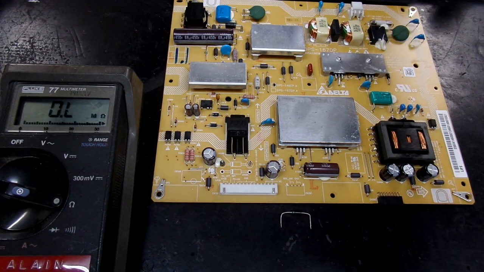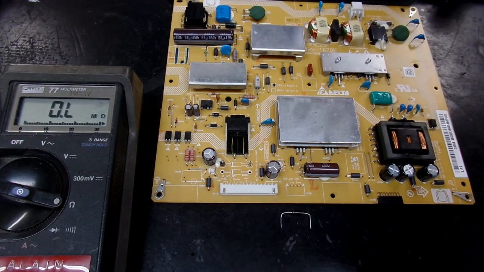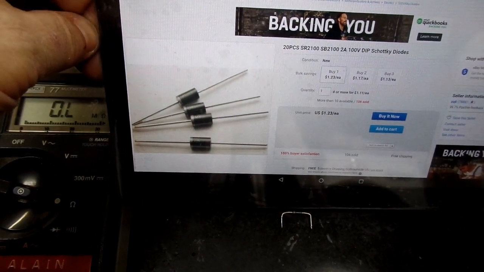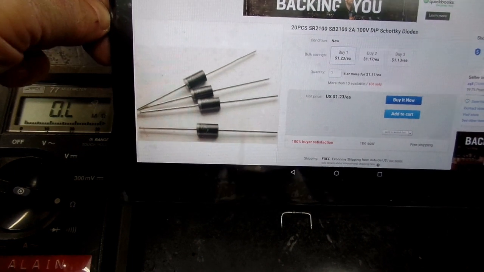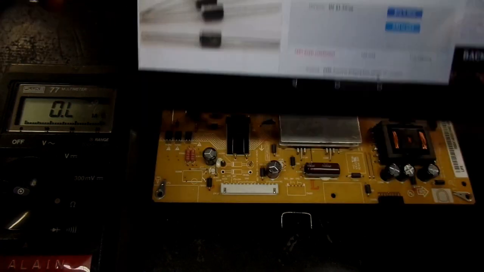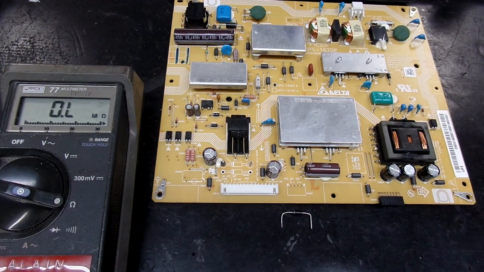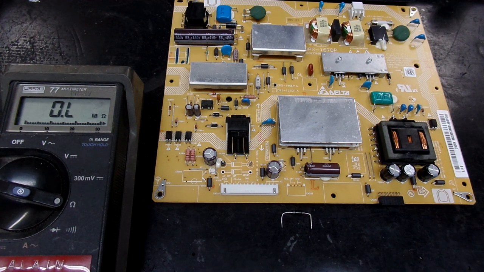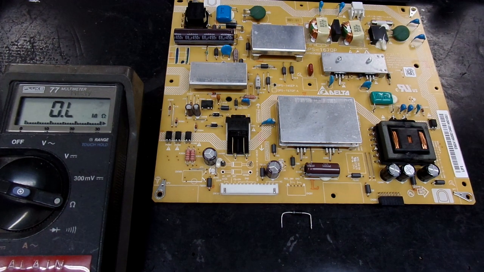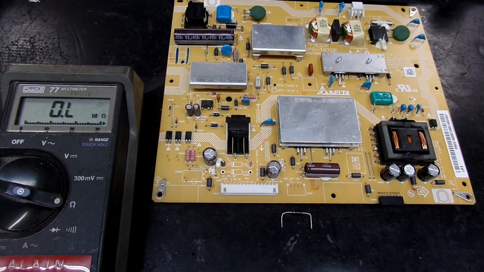I found them on eBay just quickly. The data sheet says that they are 2-amp Schottky diodes. I believe it's $1.23 for a pack of 20. So I'll splurge. I'll bring in a pack of 20. It'll take a couple weeks to get here, but I'll have some spares for the future. 2-amp Schottky diodes, SB2100, location D950B. I'll leave it at that for now and wait for the diodes to arrive. When they do, I'll finish up this video. Thanks for watching.